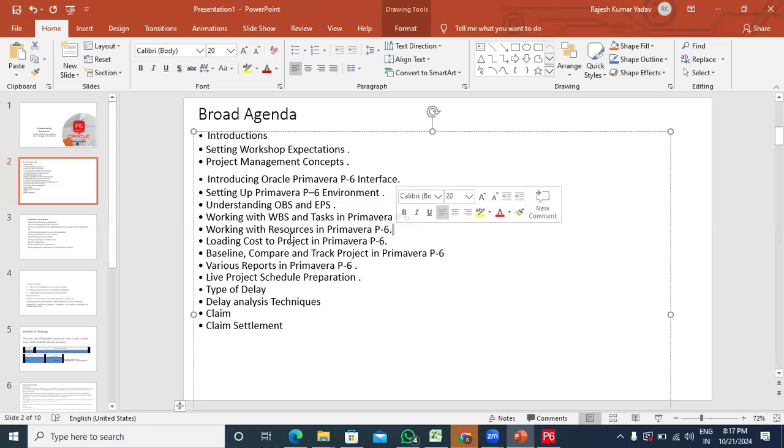Then we will work on the resource risk calculation, how to create a resource, how to assign it, how to give the costing of the resource. All of these things we will study. Then after that we will go to loading the cost of the project in Primavera. There are multiple items in our construction fields, there are multiple BOQ items.